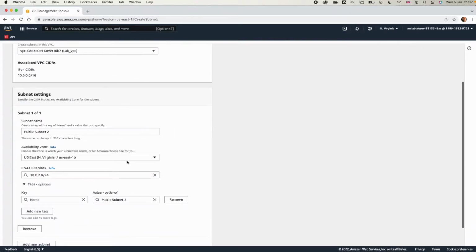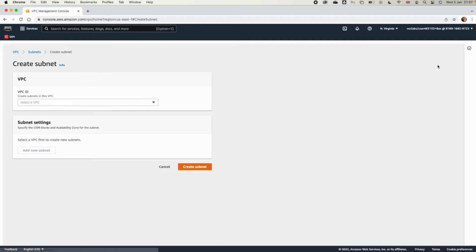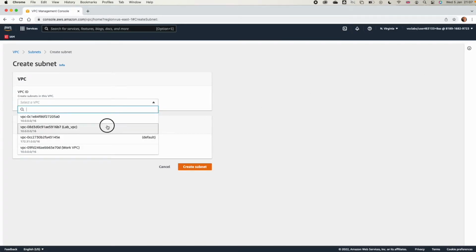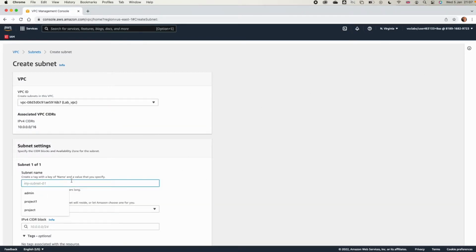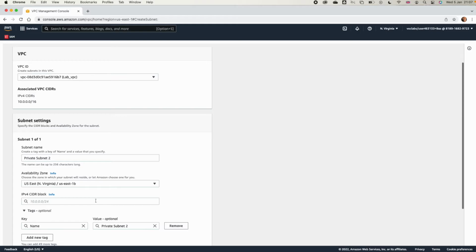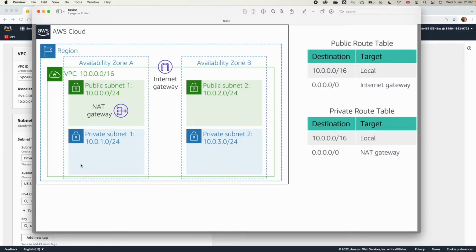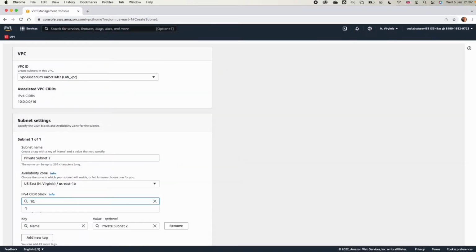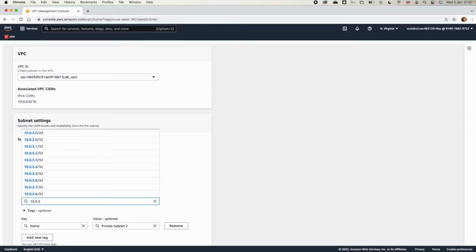We go again and we create our second subnet and we select lab VPC. It's going to be private subnet 2 in the second availability zone. And if you go back to the lab sheet, it's going to be 10.0.3.0/24, and now create the subnet.